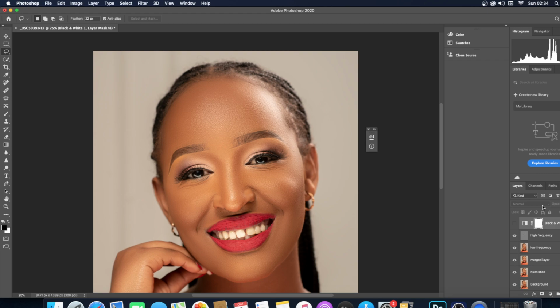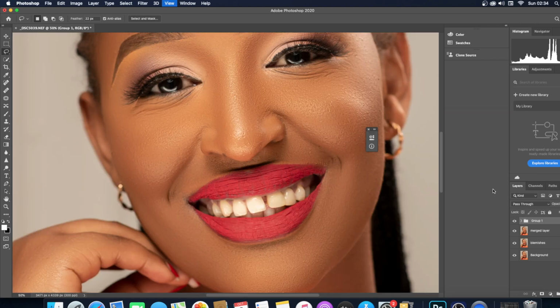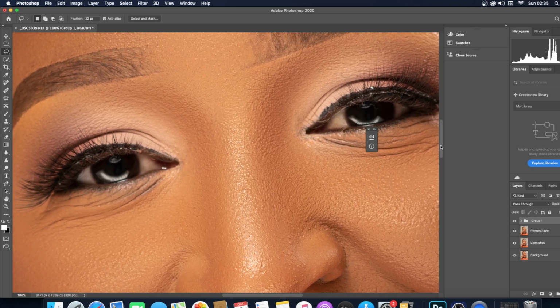Let me put all this in a group. Select the eye texture and the low texture, then press Control G. Also you can see before and after: before we did frequency separation and removed blemishes, and after removing blemishes and merging the layers. You can see how much we have done to this image to make it look amazing. The next thing I'll do is remove the remaining final blemishes, and then our image will be done.